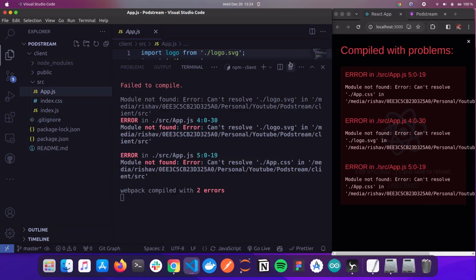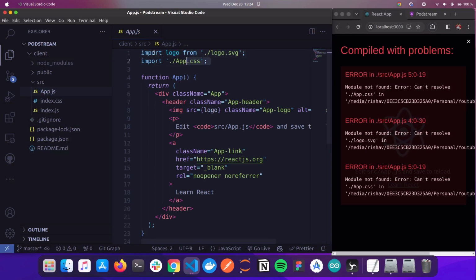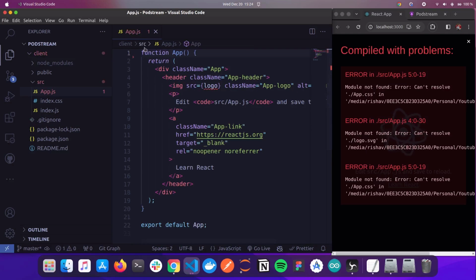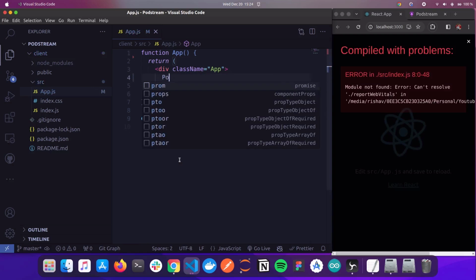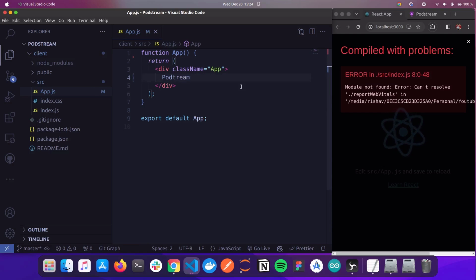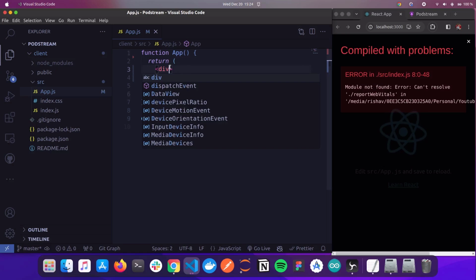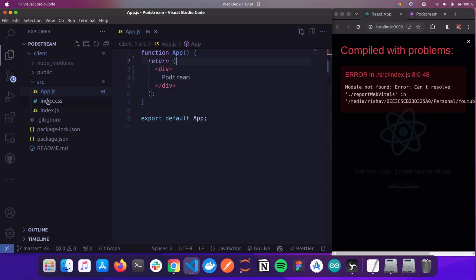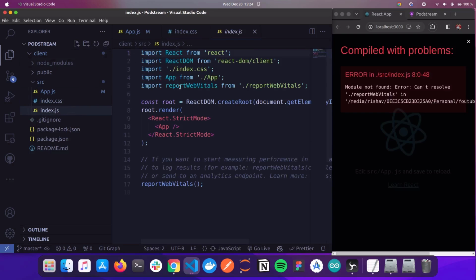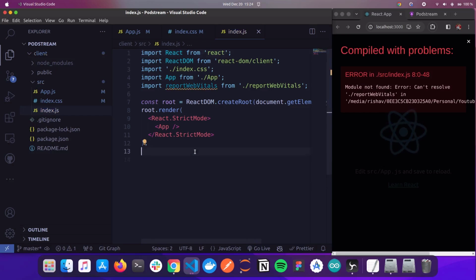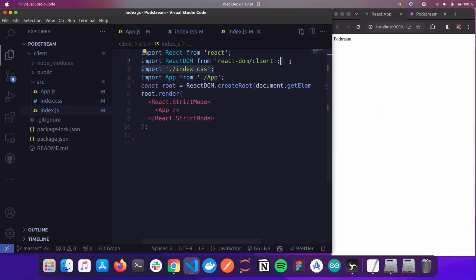In SRC we need only app.js, so here we don't need these two. And in the dev also I will remove the whole thing, and I will simply write pod stream, and I will clear all these things. Here also in the body I don't need these things. I have cleared that. Then I don't need this part, and I will remove this. And index.css I have already removed, so done.